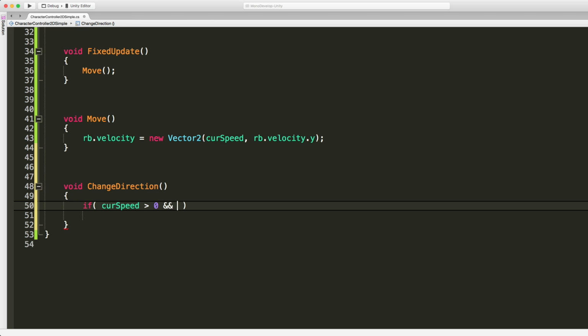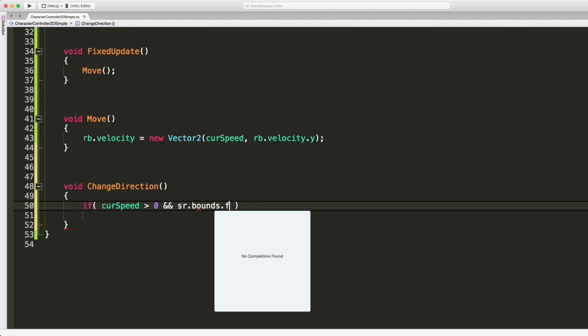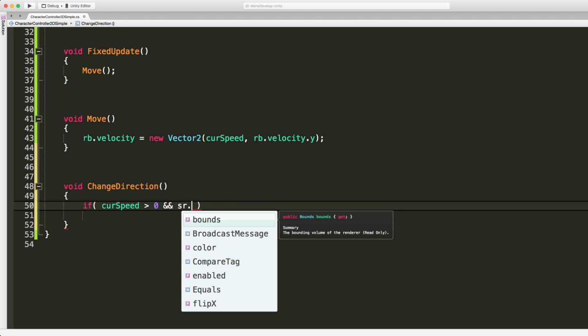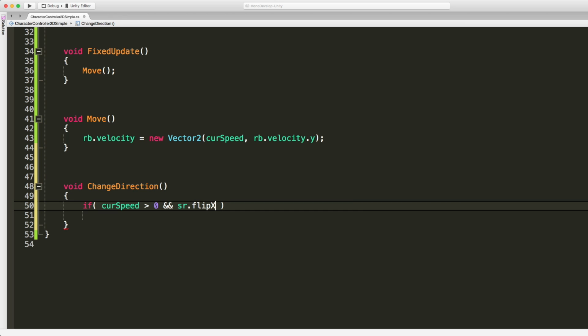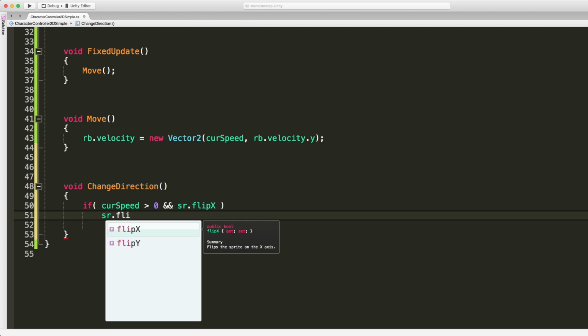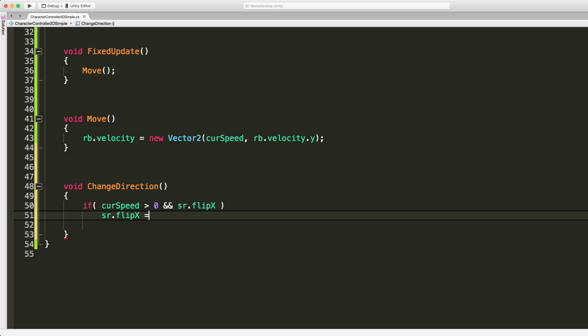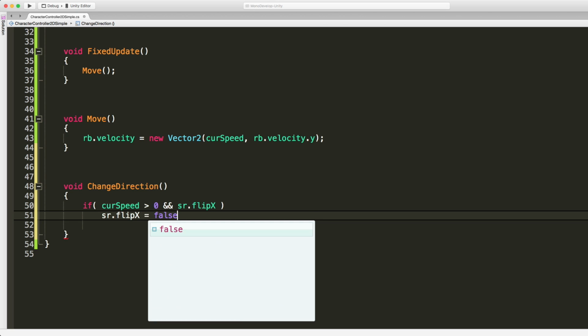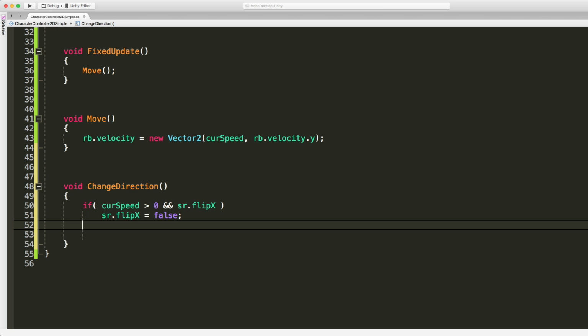So we're going to say and SR dot, nope, SR dot flipX. Notice we can get and set the value. But what we're saying here is if the current value is greater than 0, meaning we're moving to the right, and SR.flipX, which means that it is checked, then we want to go ahead and uncheck it. So SR.flipX equals false. So we'll go ahead and uncheck it.